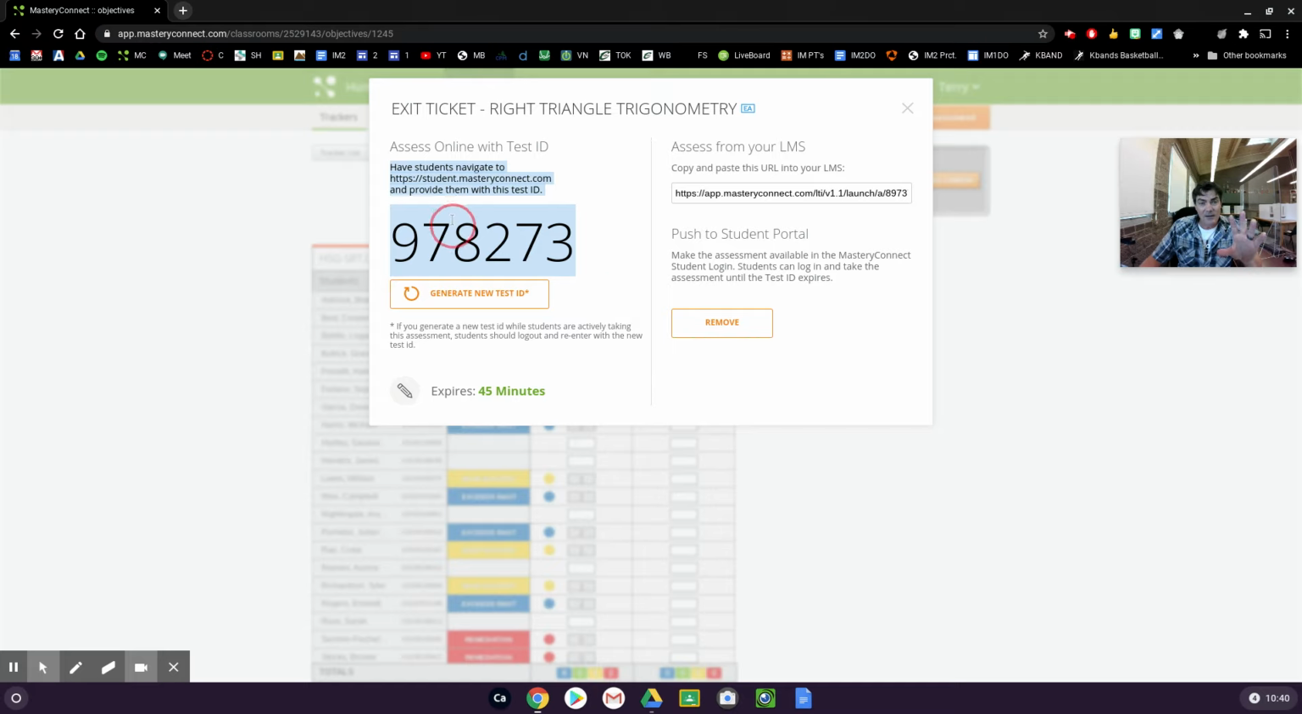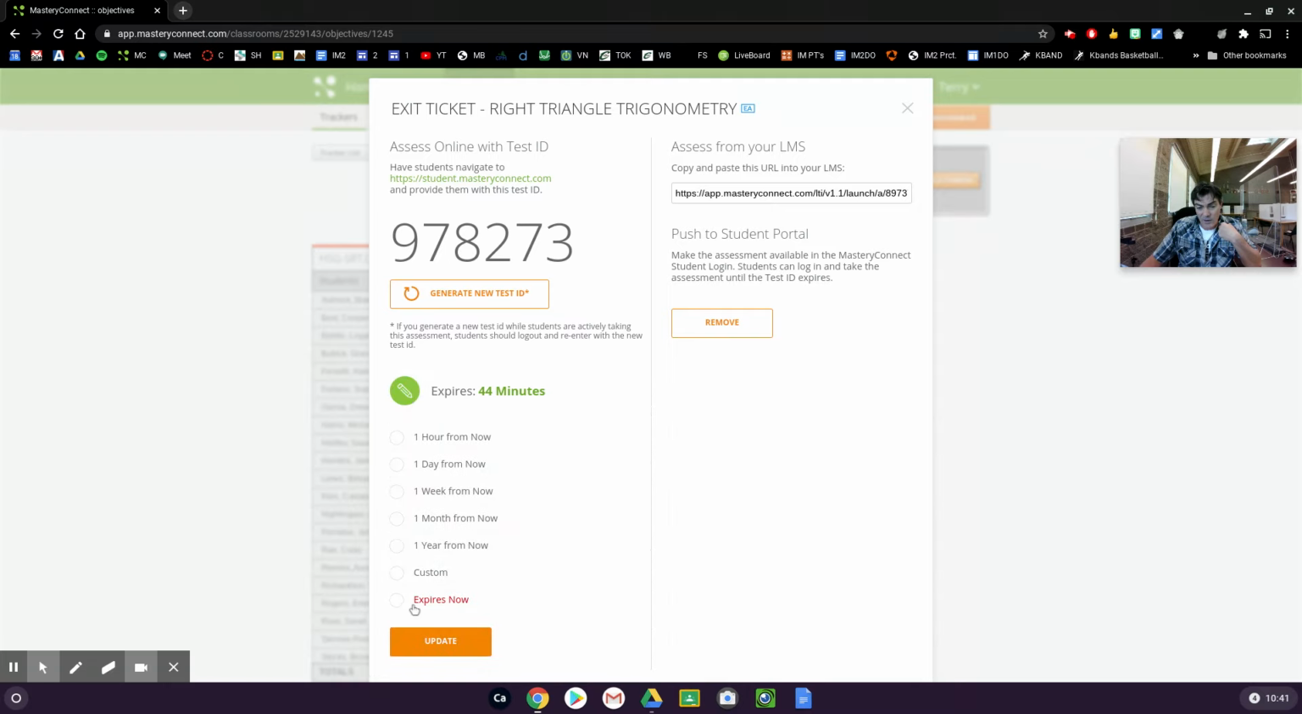But once I tell students to go to this website and enter this code, the students enter their student ID number, 102, 301, whatever it is, and then they're taking the test. It affiliates their student ID number with this assessment. And then you can do things like set the expiration for anywhere from 10 minutes or customize it however you want to a year from now, okay?